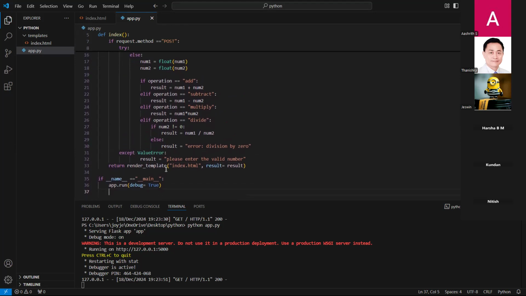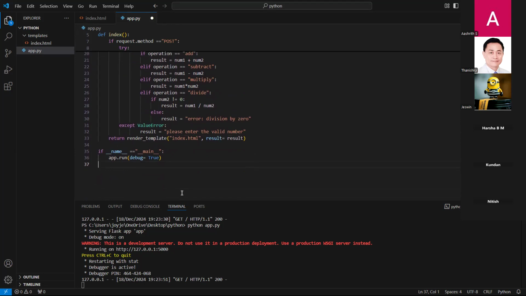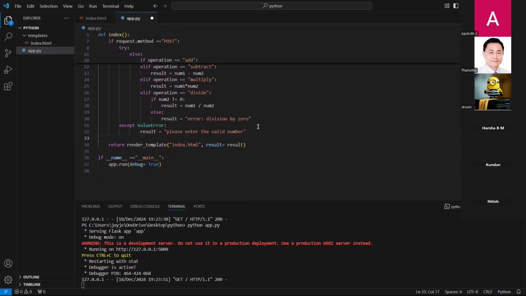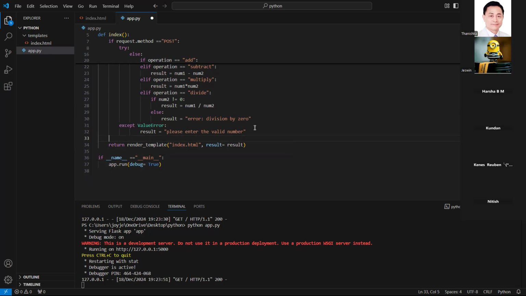Can you print result somewhere before return render? Before return render, print the result where it's happening. Print it somewhere outside your try condition.